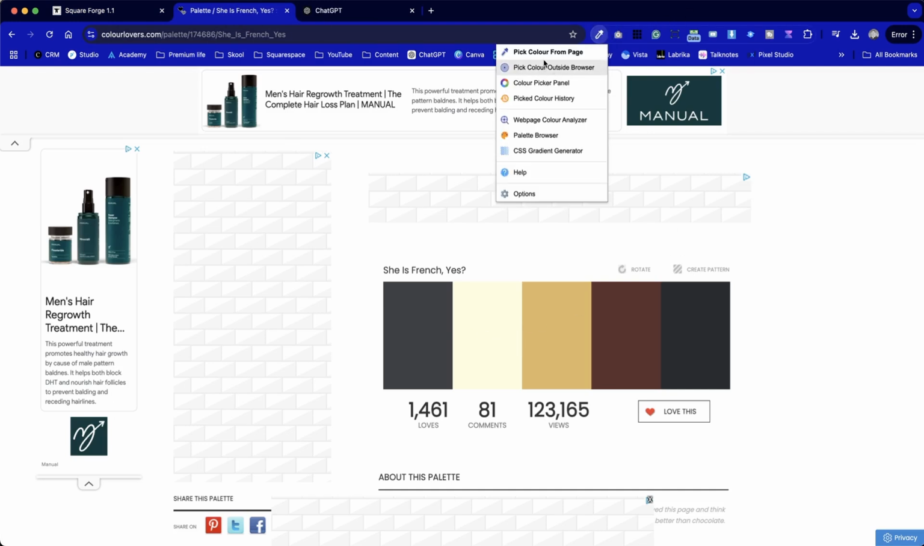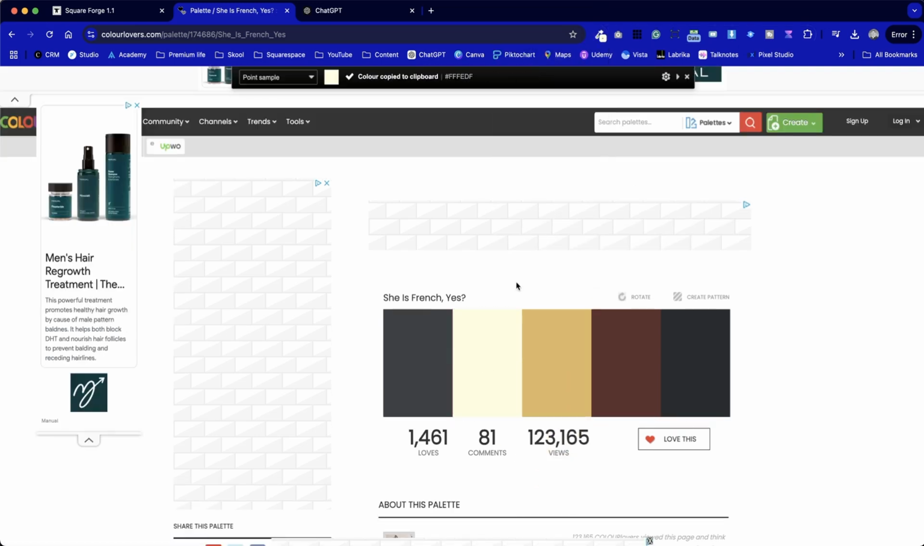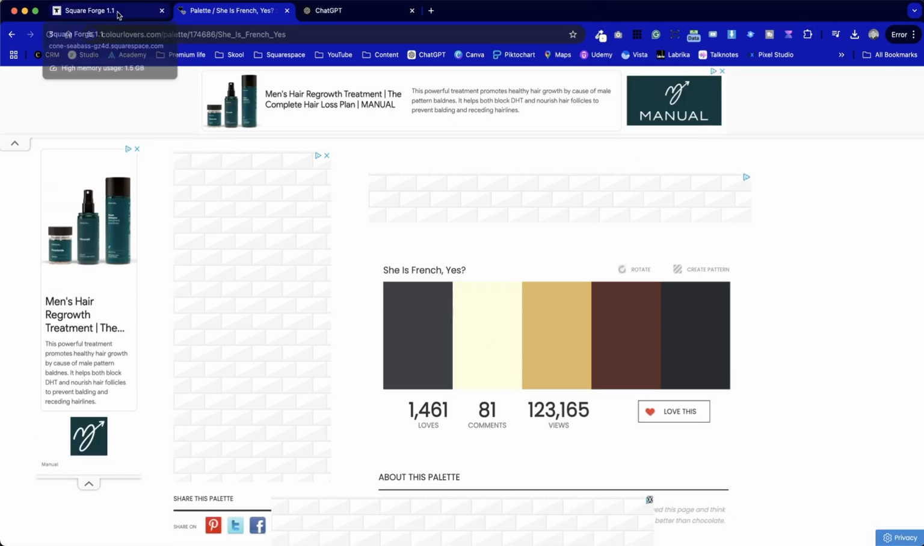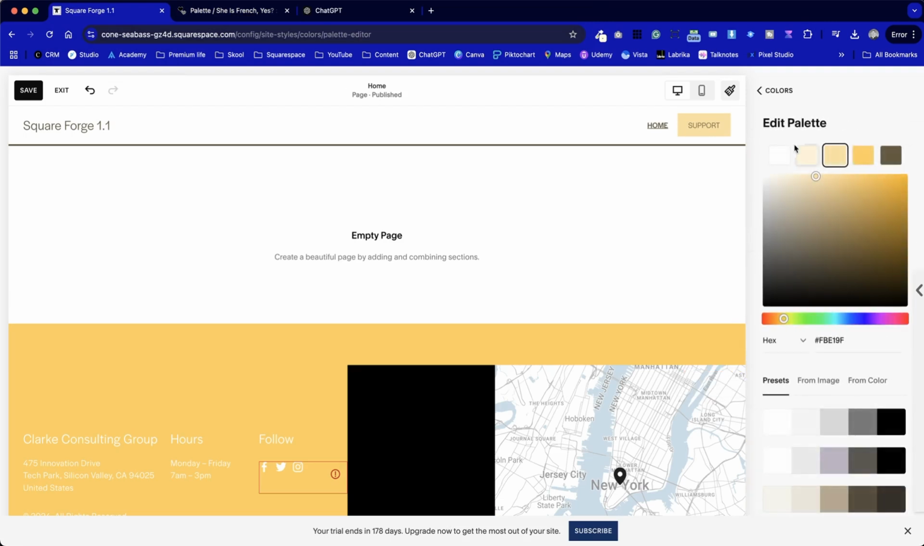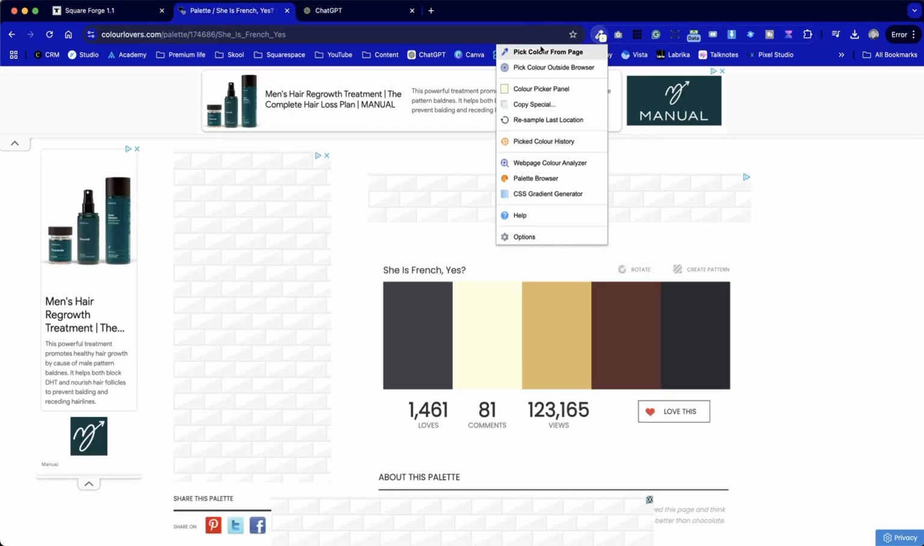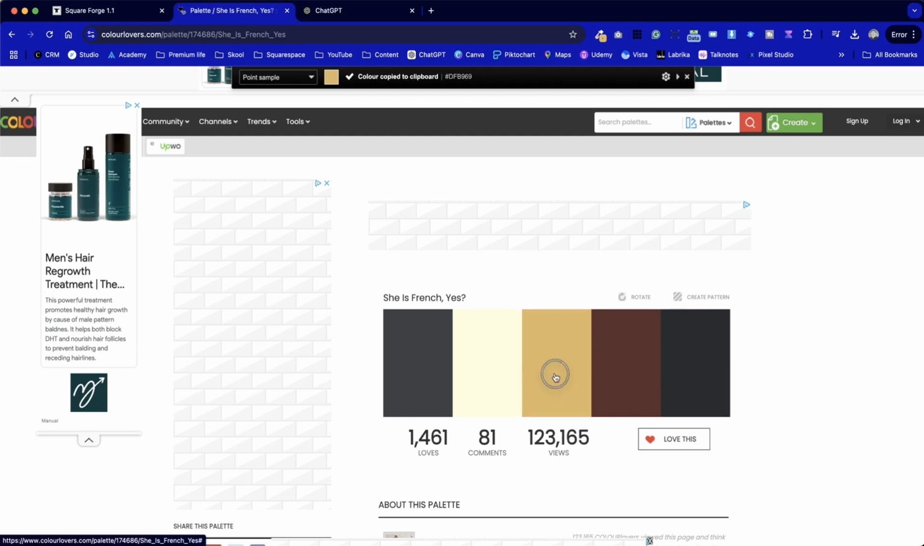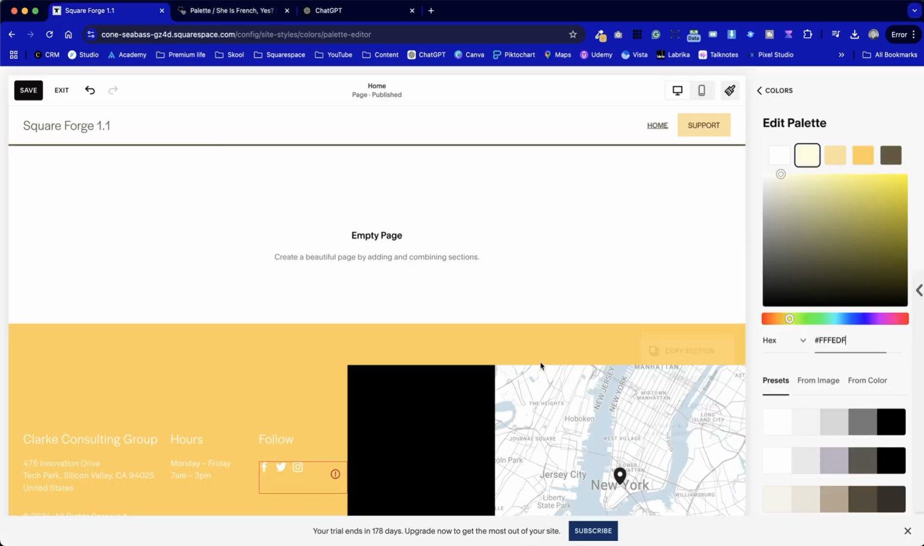I've got a ColorZilla Chrome extension. This is on Chrome, but it also is available on Firefox. And I've selected those colors. So I'm going to leave the one to the left as white. I'm happy with that. And I'm just going to copy and paste my colors. So what this does is it copies the hexadecimal values for the colors. And what we're doing is we're going from lightest to darkest.